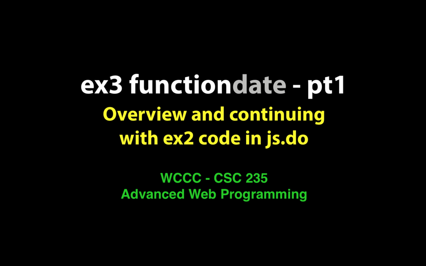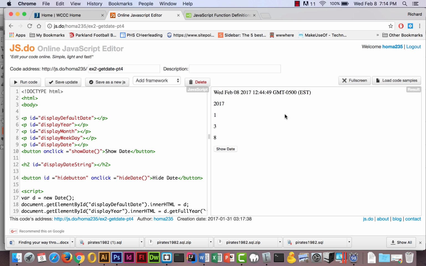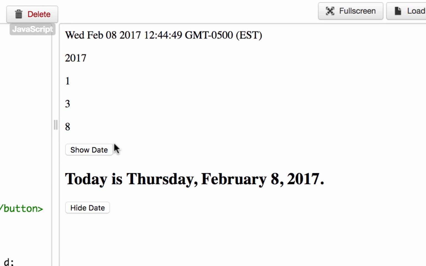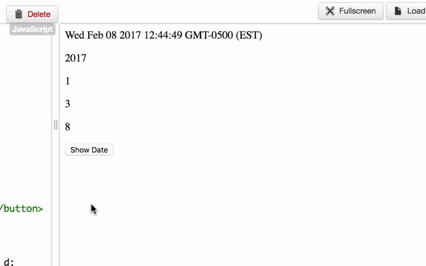We're going to be working on ex3 function date, we're going to call it. It's actually going to continue where we left off with ex2 where we did the get date, except we're going to add some buttons and we're going to basically use a function to display our text on the page. This is an example of the finished product. If we hit show date, you can see our display show up, and when we hide it, it's going to hide it.